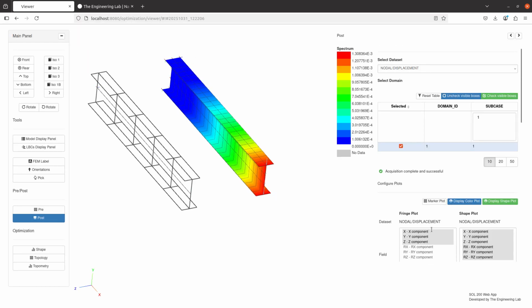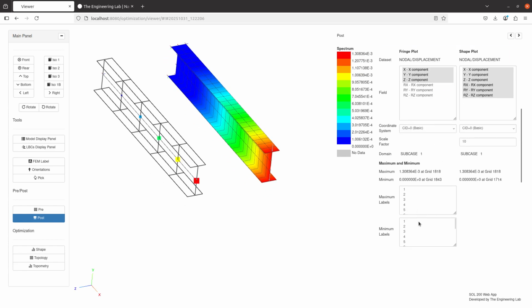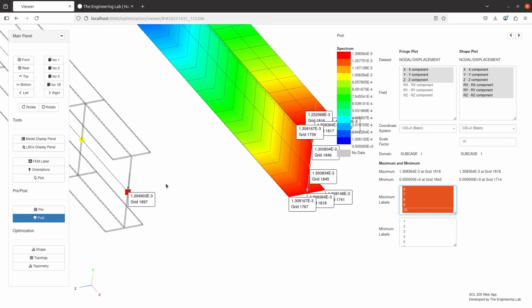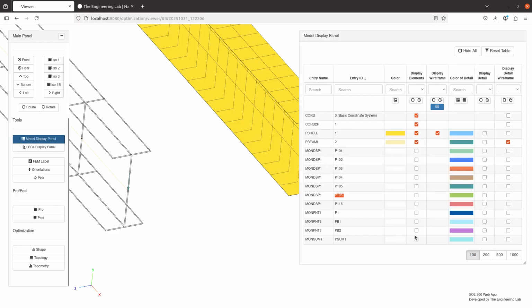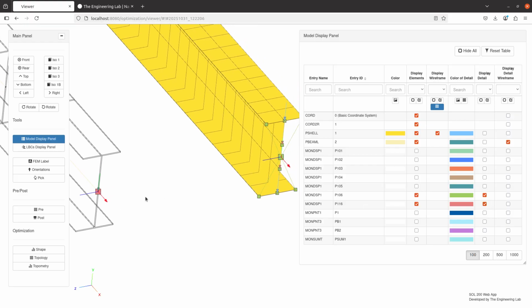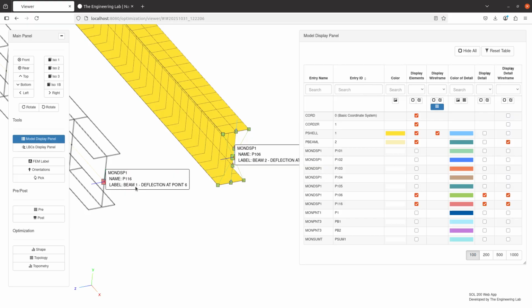Now, in the previous videos, one thing we were focused on was determining the deflection at the free end of the beam. So in one of the earlier videos, we created these MONDSP1 entries. Let me actually show you what those entries look like now. We created these MONDSP1 entries, so that would be these two entries here. These MONDSP1 entries were used to track the deflection on the free end of the beams.